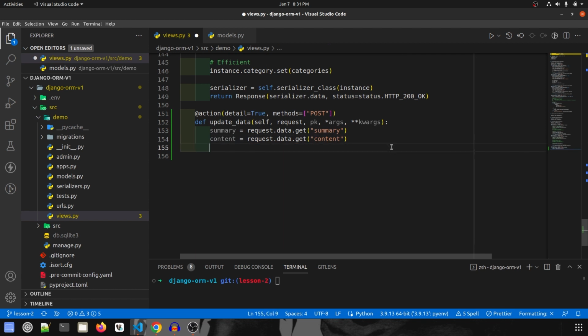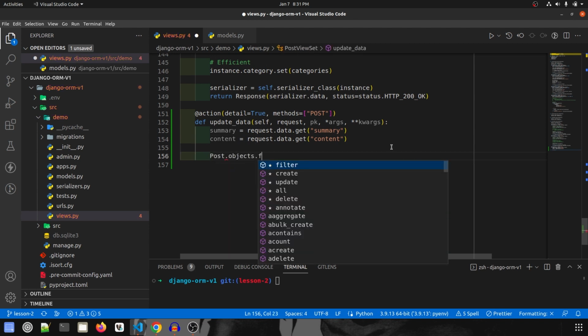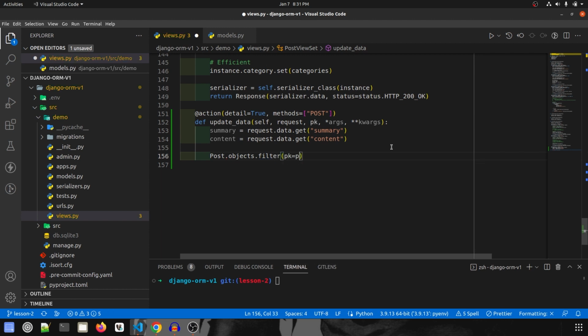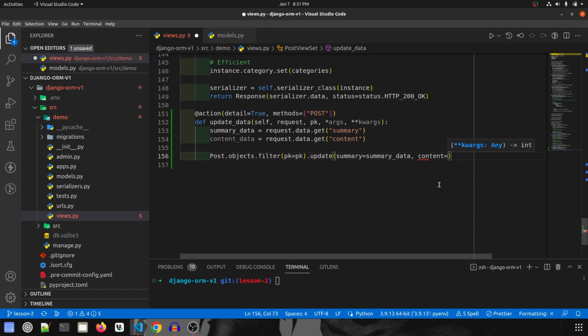Then I will show you all what is the format of update. So we are going to do first the model name, that is Post, then objects, then filter by pk equal to pk. So we will get our query set, but since we are using pk, that means there will be only one object in the query set, and then we are going to do update. Update will be on the summary field. Actually, let me rename these summary_data and content_data. So summary will be equal to summary_data and content will be equal to content_data.